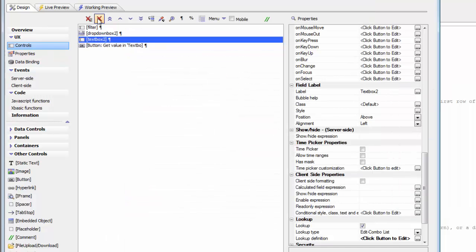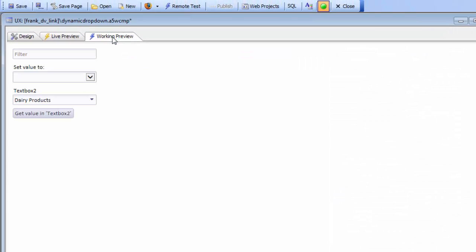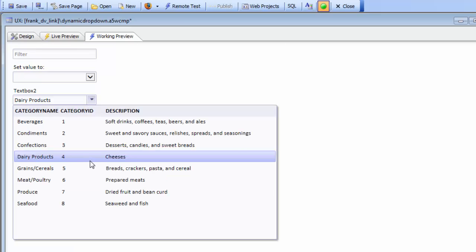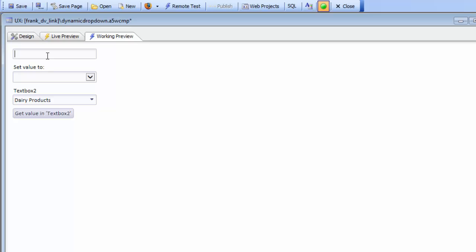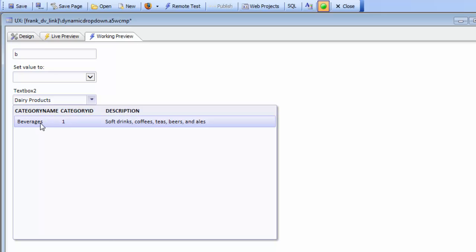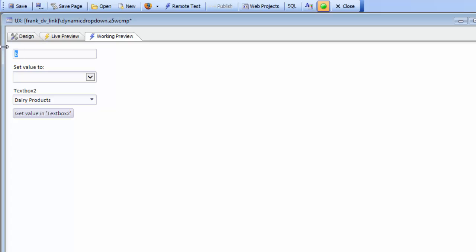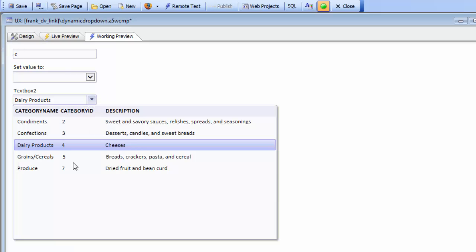Now let's go here and run this again. When we click here without specifying any filter, we can see all of the different categories. However, if we type in, say, B, and then open up the drop down, we only see records that contain B in the list. If I type in, say, C, and then open the list, we get to see all the choices that contain C.